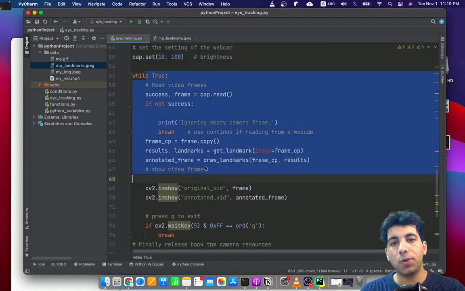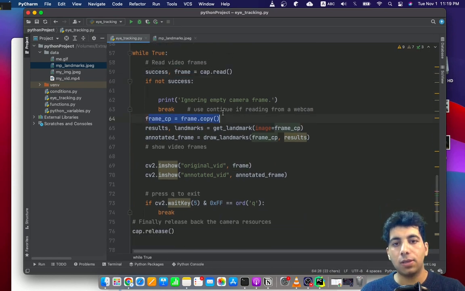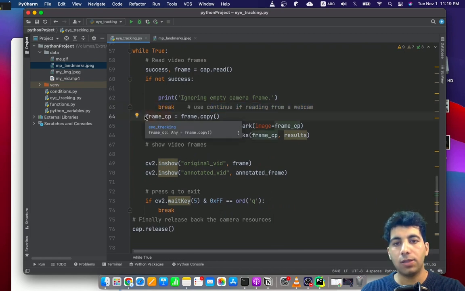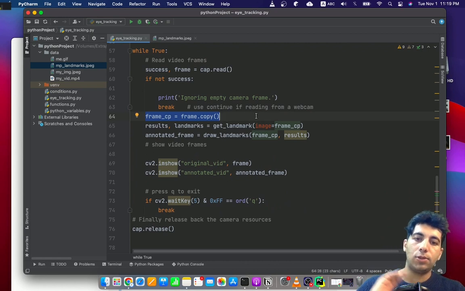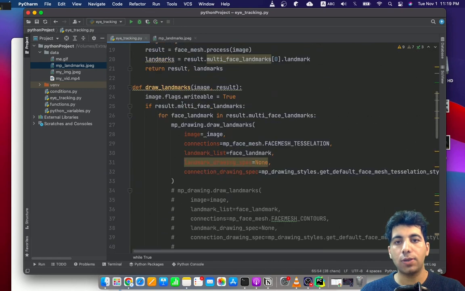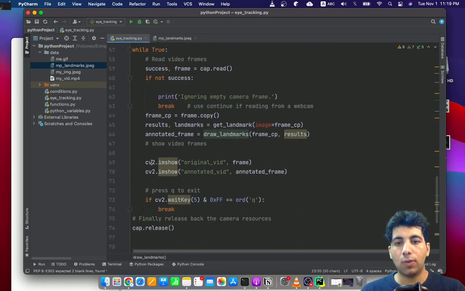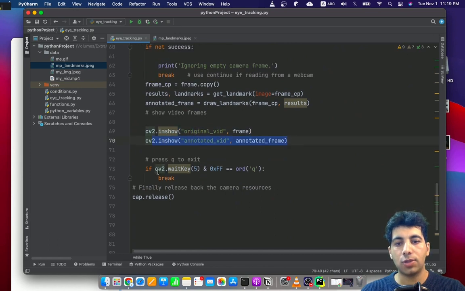Then we loop through all the frames. If reading the frame is successful, then we run this code. Remember, if you're using a webcam, try to change break to continue. Then we get a copy of the frame to overlay landmarks, and we get the results from get landmarks. The previous function hasn't changed. Then we show the original video and also the annotated image. Pressing Q exits this loop, and cap release releases the resources back to the computer.